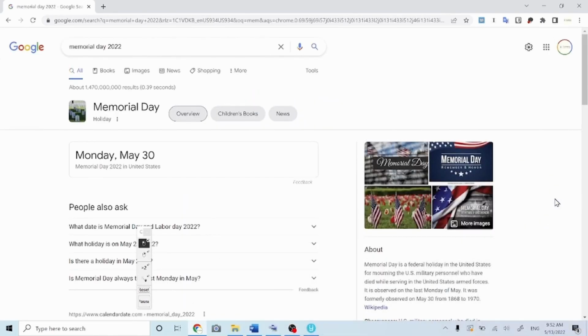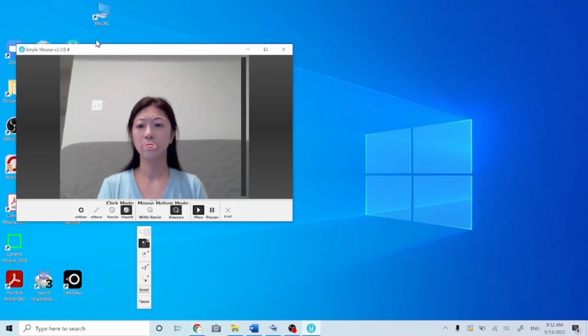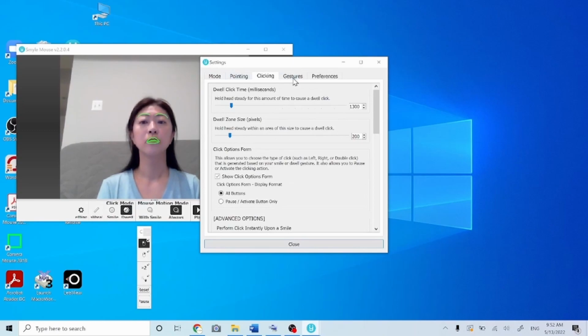And if you'd like to adjust the dwell time, it can be adjusted under settings. So I'm going to minimize this and then go to settings on the main window. And then same thing under the clicking tab. Here you can adjust the dwell click time. So if you dwell on it, it will increase the dwell click time like this.